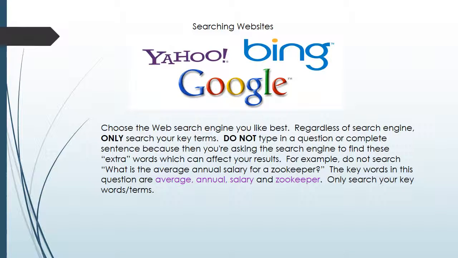Since you're required to use a website, you will probably use an internet search engine. Most of you have been using Google since you were very small. One of the things we want to remind you of is that when you are searching in a search engine, you do not need to enter your search in the form of a question. That's adding extra words that can affect your results.